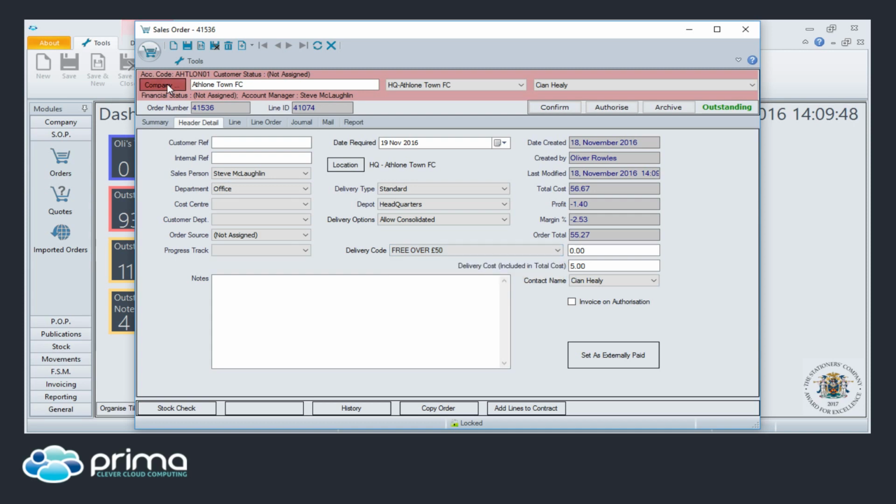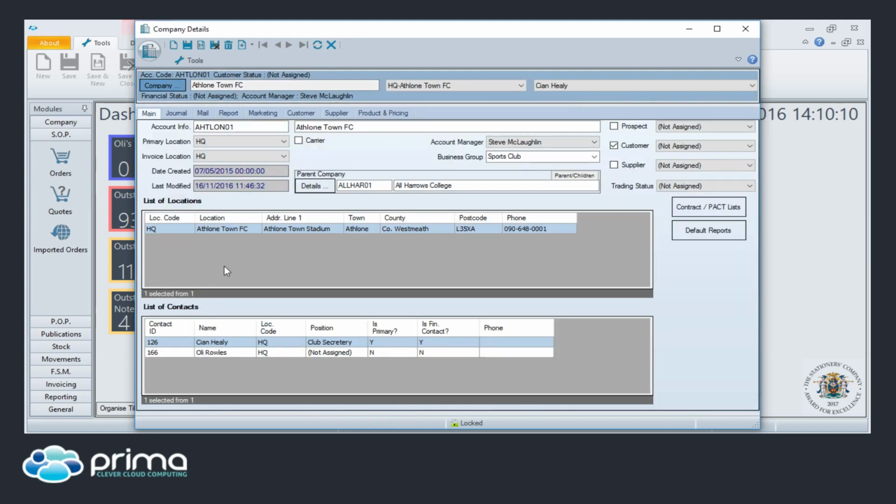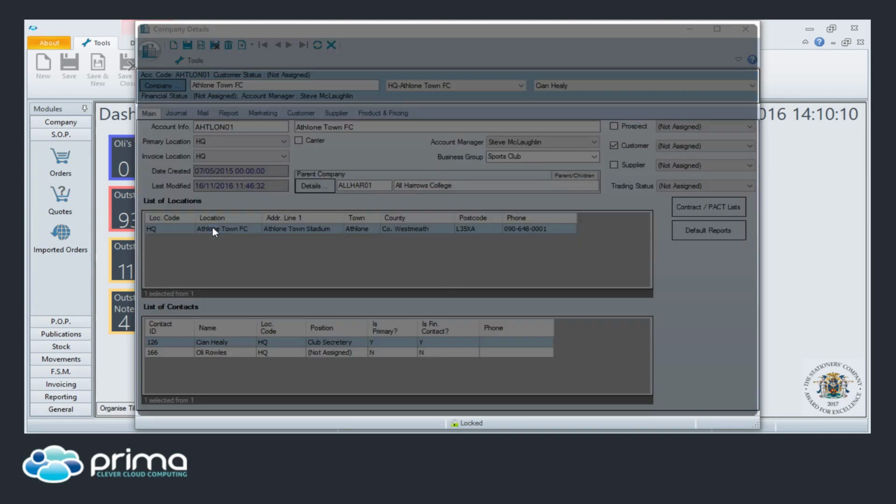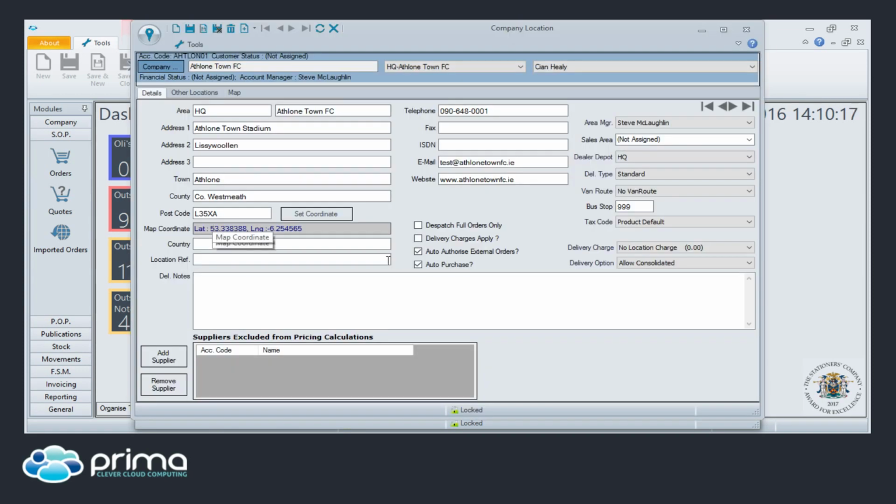So say for example you've got your Bournemouth location. If I just open this company, there we go. Right, so open the location, and then just for argument's sake, this postcode is now the Bournemouth postcode. So what you'd want to do is you'd want to add your delivery charge in here, so it's going to be the free over 50 or the furniture, whatever it may be.